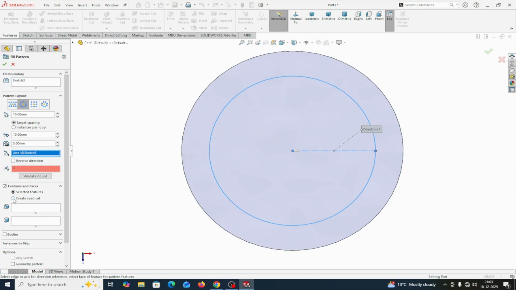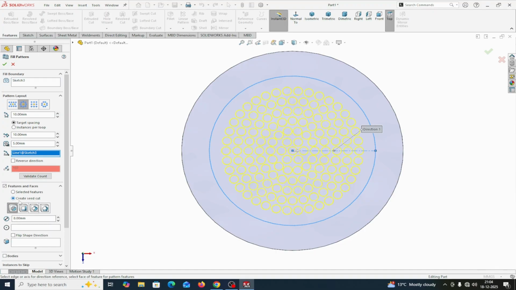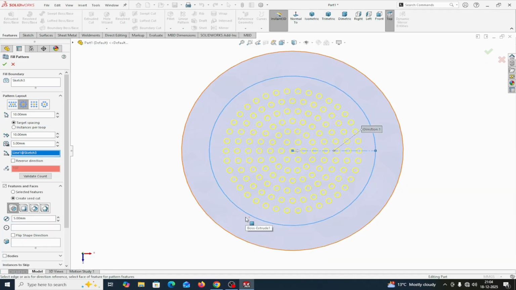I am taking create seed cut. In this option there is no need to make any feature. I am selecting the first option, this circle. This is the square, this is the diamond, this is the polygon. I am selecting the circle, and the diameter of the circle I am taking 5 mm only. So this is the fill pattern. You can see our fill pattern is restricted only to this sketch, not the full face. That's why I made this circle of 150 mm diameter.